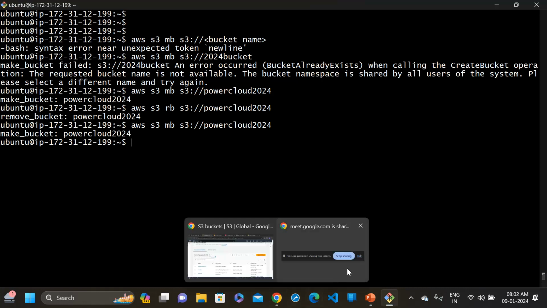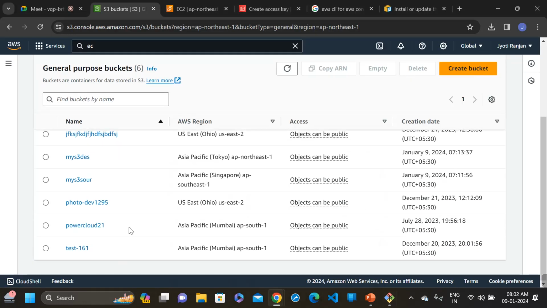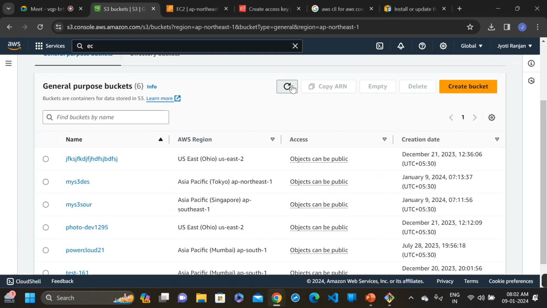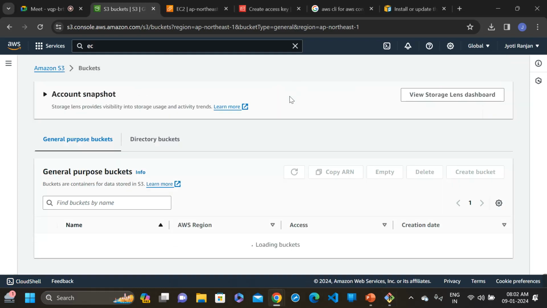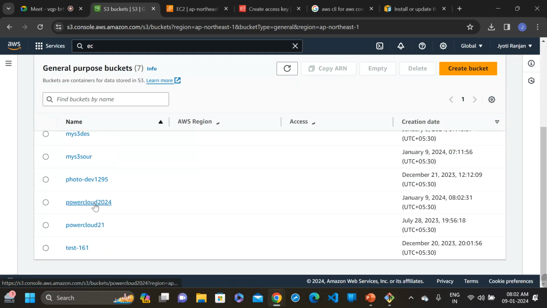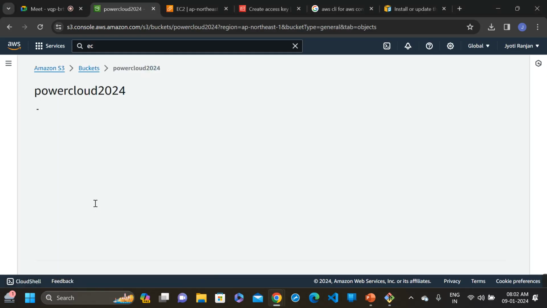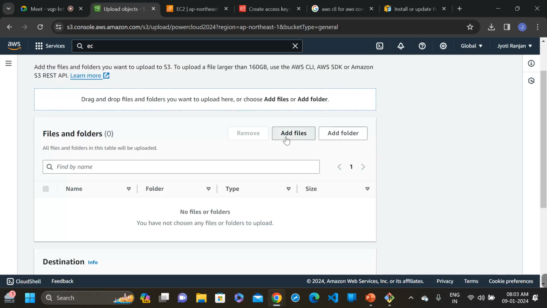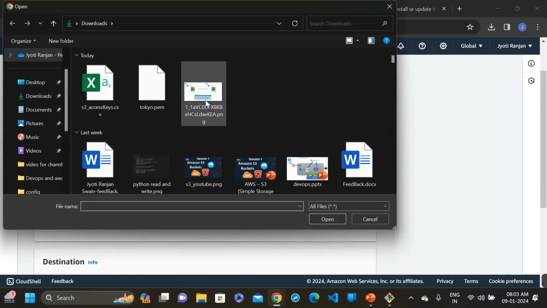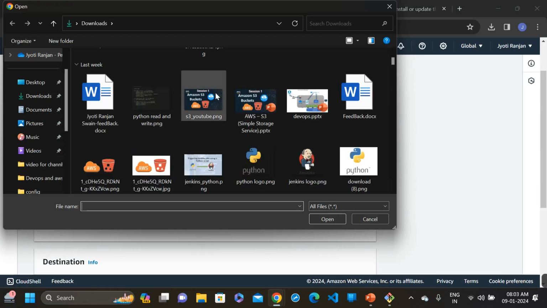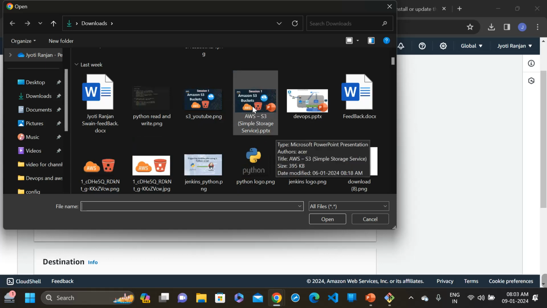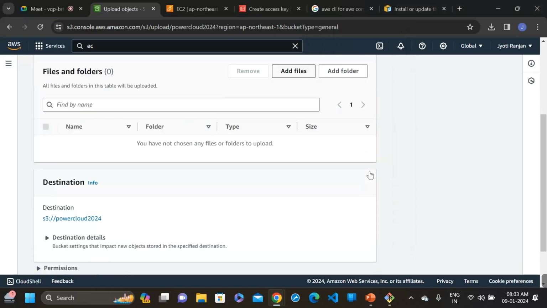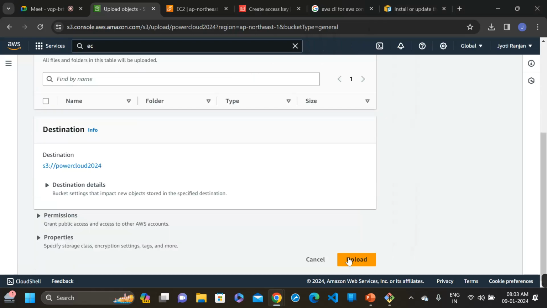So this bucket is created and do what? Upload some file. Let me upload some file. Go to this and upload some file, right? Let me upload this file. Okay, uploading.